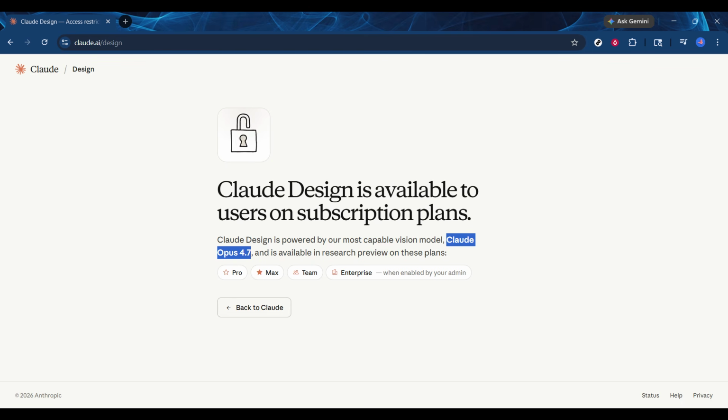Once you're on the paid plan and you visit claude.com/design again, you should be able to open the design experience properly. From there, you can continue with whatever design-related task you want to complete inside Claude. So to recap, the main steps are simple. Open Claude, don't look for a dedicated design section in the interface, go directly to claude.com/design and make sure you're on a paid plan to unlock access. That's really all there is to it.